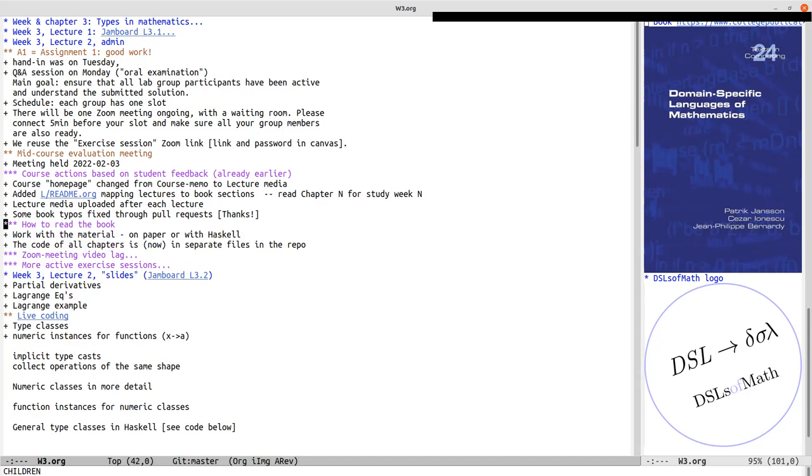Then there were some discussions yesterday in this course evaluation meeting about how to read the book. There were comments that the book is abstract, hard, dense and so on, which I think is often a feeling for many mathematically inclined topics. I would suggest that you work with the material on paper or with Haskell. Just reading it as a novel won't really work. You will have to explore what the different things can mean and maybe look them up in other sources.